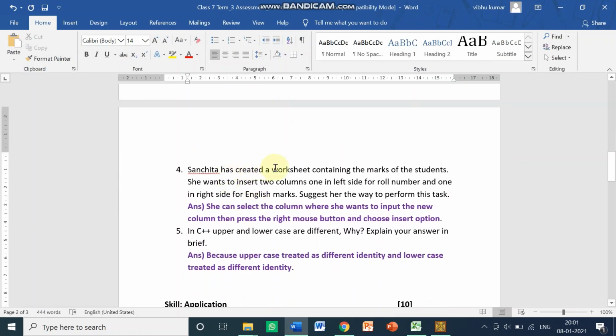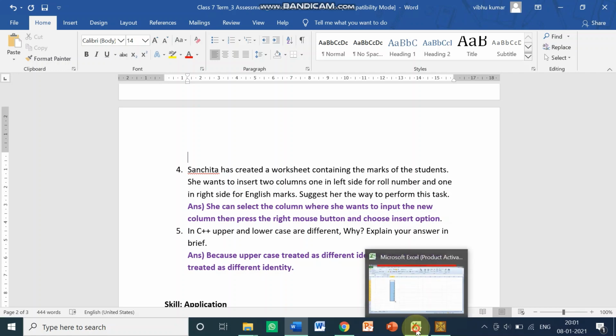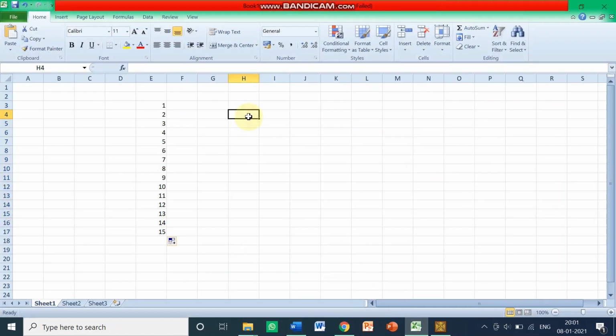Now, Sanchita has created a worksheet containing the marks of students. She wants to insert two columns, one in left side for the roll number and one in right side for English marks. Suggest her the way to perform this task. So she can select the column where she wants to input the new column, then press the right mouse button and choose insert option. Let us see. See, suppose here marks is written.